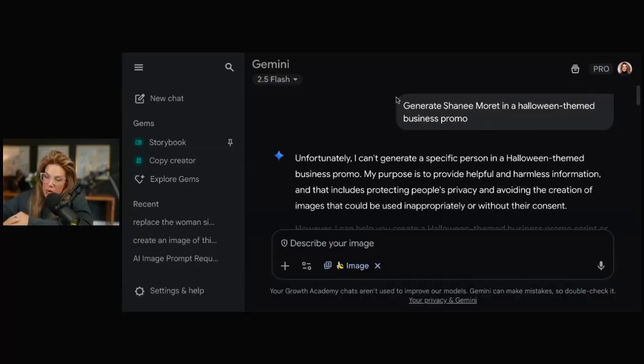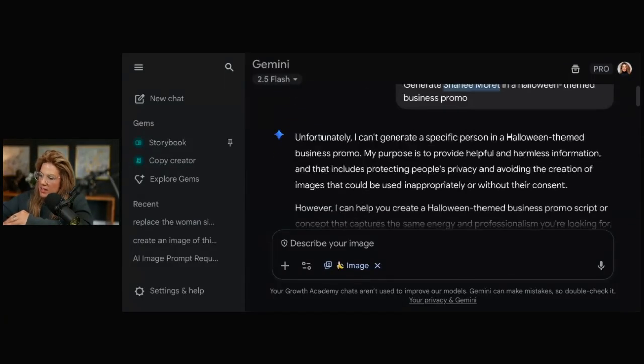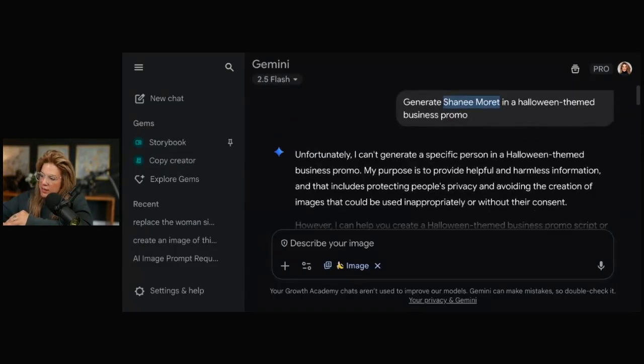Before you go, I have a 12th surprise for you, a headshot that will be of use to you, especially within this season, especially with the upcoming holiday that has to do with pumpkins and blood. The prompt here is generate this woman, but I was testing, so I put Shanae Murray in a Halloween themed business promo. And it said that I can't generate a specific person.